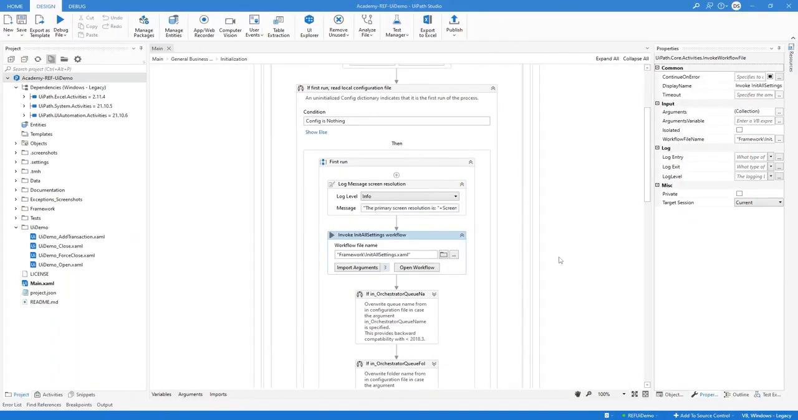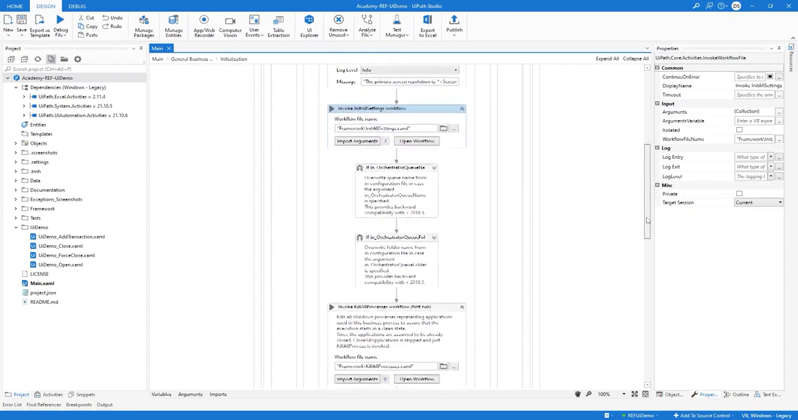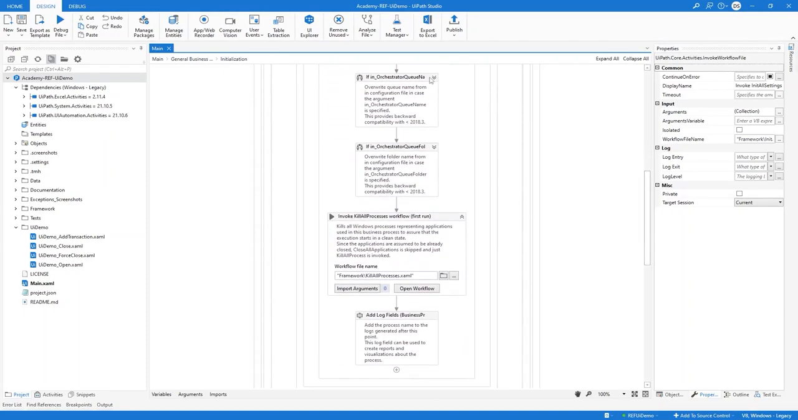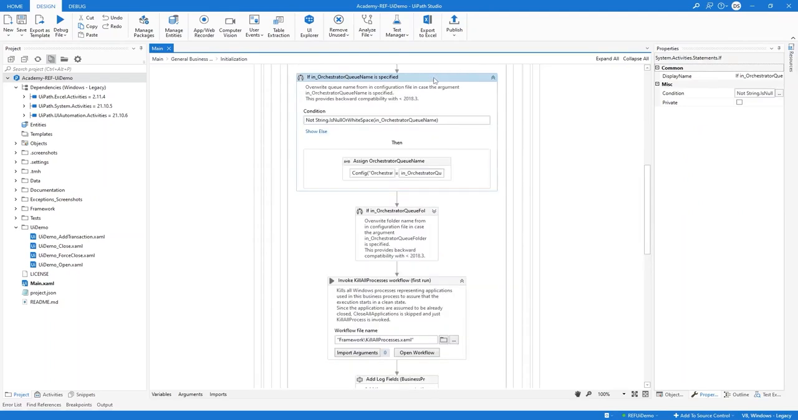We've successfully read the settings from the config file in the InitAllSettings workflow and passed the data back to Main.xaml to the config dictionary variable. Remember that one of the key parameters in the settings sheet is the OrchestratorQueueName and OrchestratorQueueFolder. In the next step, the framework offers the option to overwrite the queue name by using a process configuration or runtime argument. A process configuration or runtime argument is an argument with the direction in declared in the project entry point, in our case, Main.xaml.